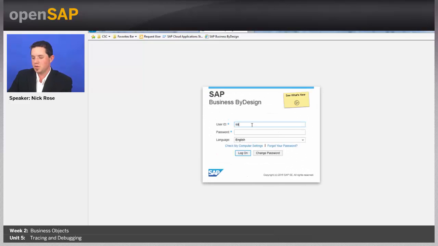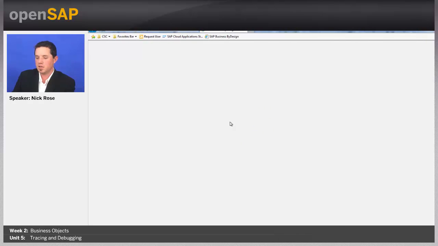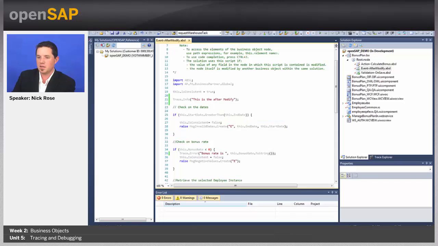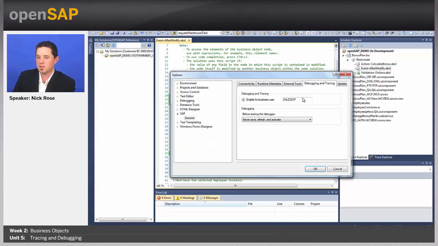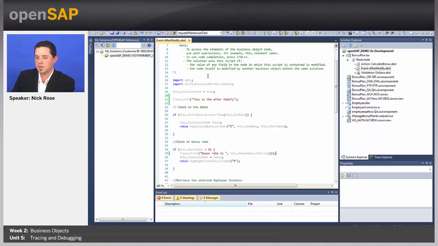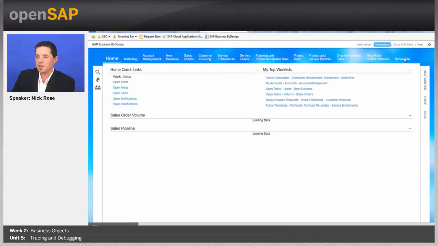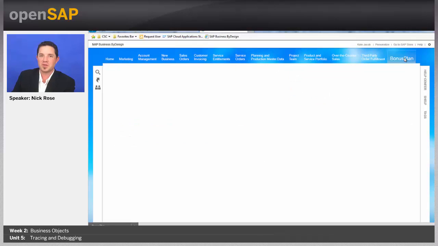We'll put it back to sales02P, which will have access. Let me update my settings here. Great. Now this user has access to my bonus plan.